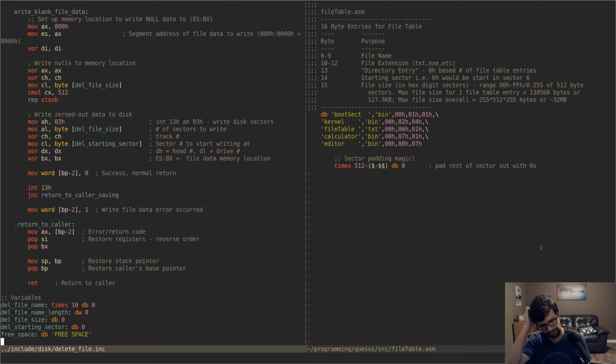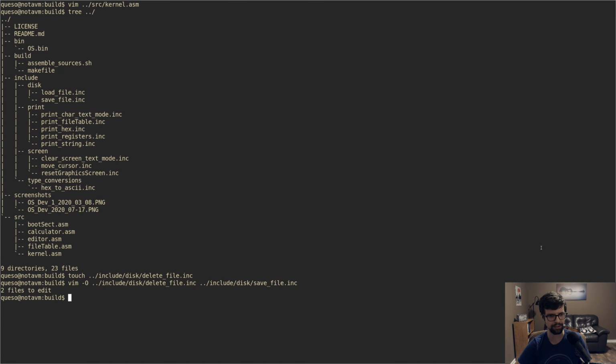So we should put in delete file, and then if we recheck the file table, like with the directory command in the kernel, it should show free space and zeroed out stuff. Okay, in the new file table entry. So let's see what we need to change.